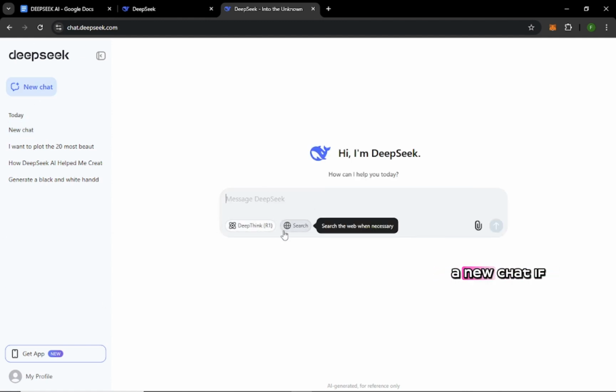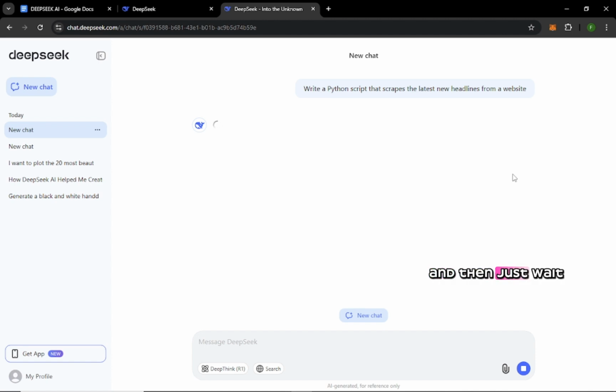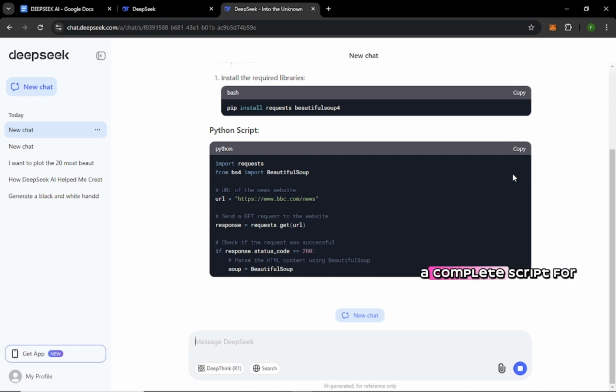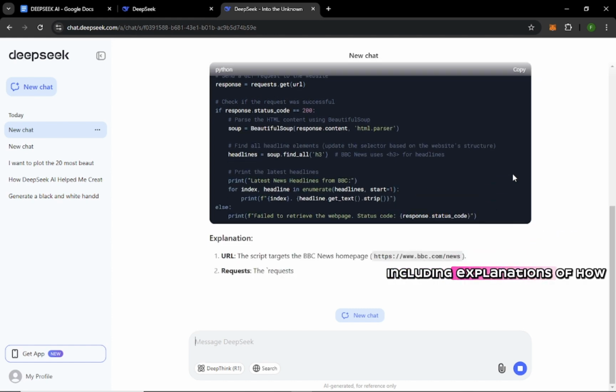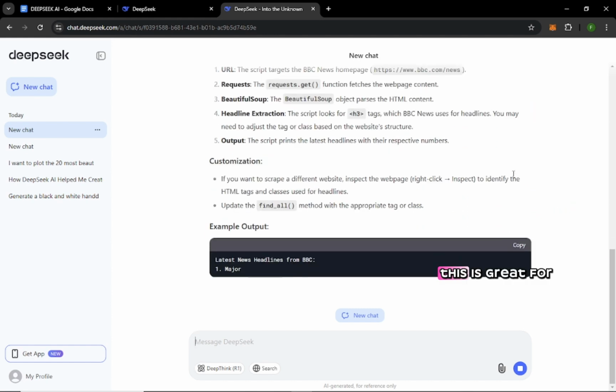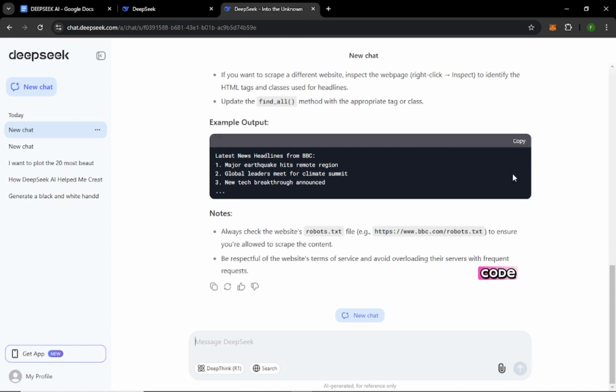Let's try to open a new chat if it has errors like that. And then just wait for it to generate a response. DeepSeek R1 will generate the complete script for you, including explanations of how it works. This is great for developers who need quick code snippets without searching online.